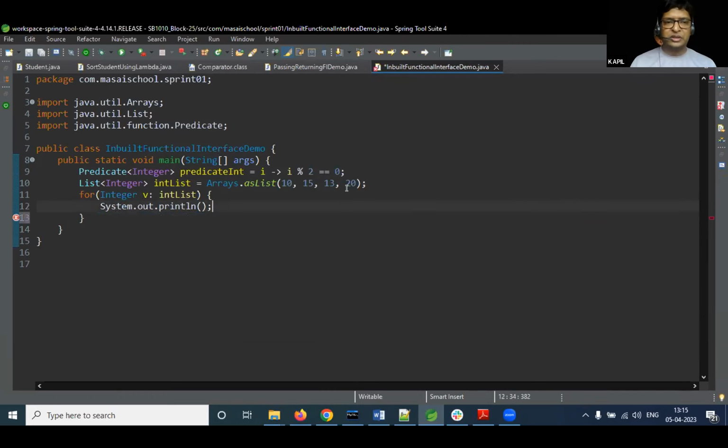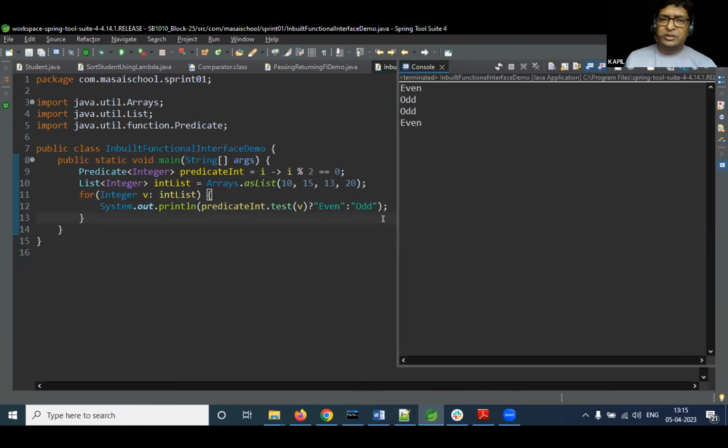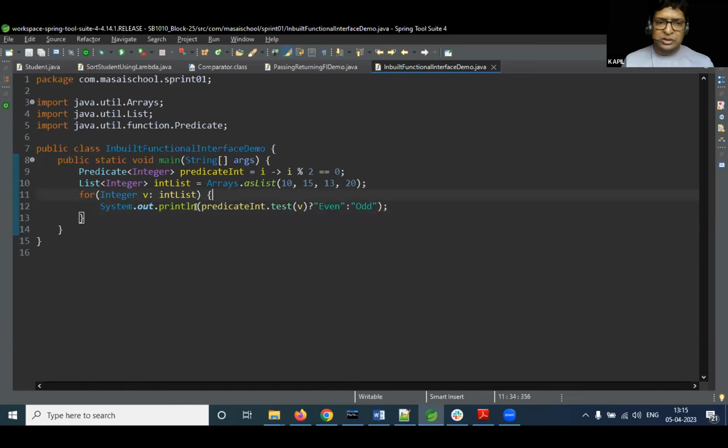So can we say if this method is returning true, then it will be good to print even. Otherwise, it will be good to print odd. Make sense, everybody? How is this working? Please take a look at the output. It's even, odd, even, odd. So simple. You can print somewhat like this also.